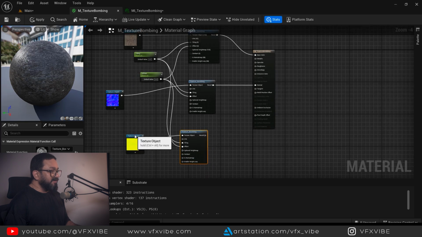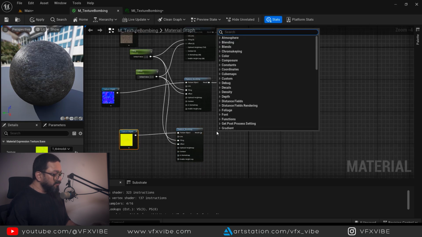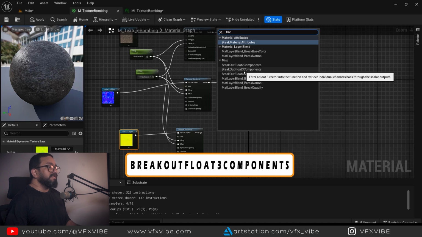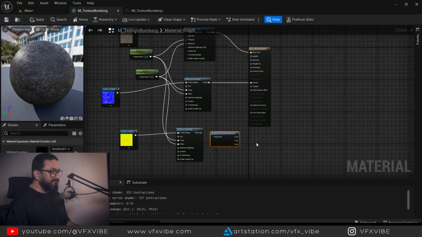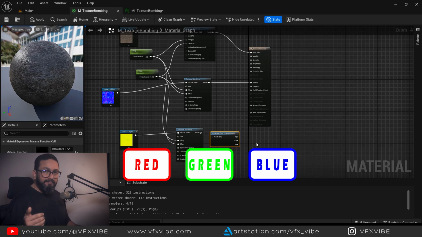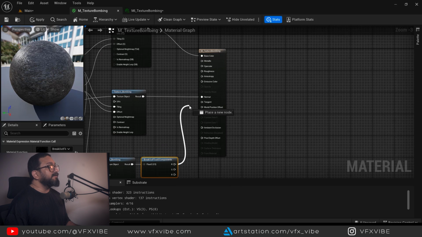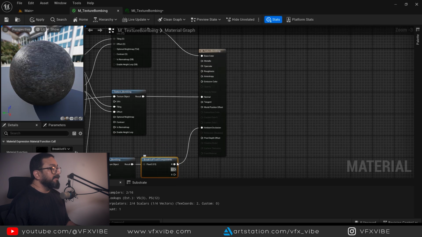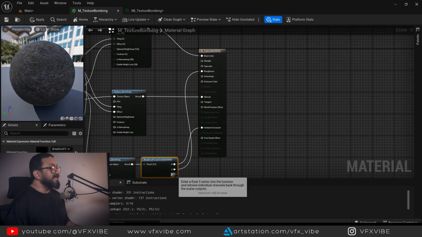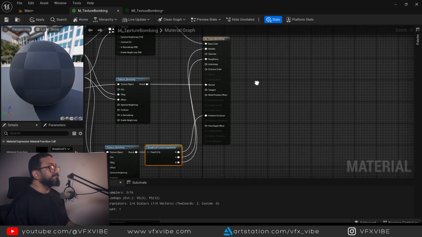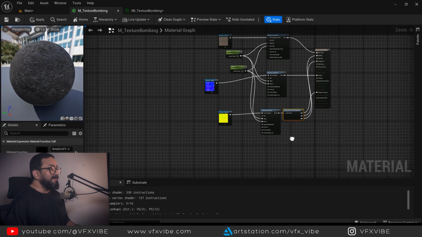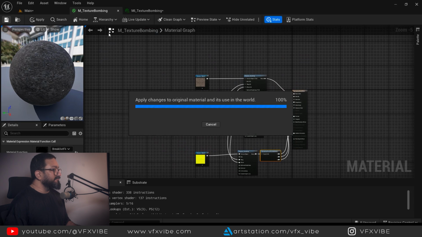After this, I need to take another node called breakout float 3 component. What exactly will it do? It will break my texture input or texture object into red, green, and blue channels, right? So I'll connect this to my float 3, and I will use my red for ambient occlusion, green for roughness, and blue for metallic. So this is what I have, and again I'm going to save this.